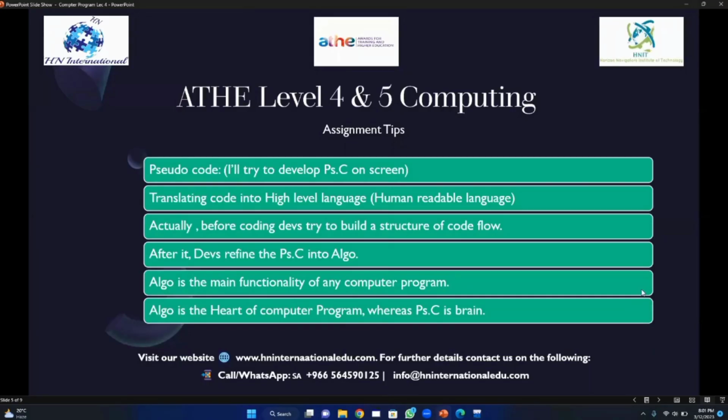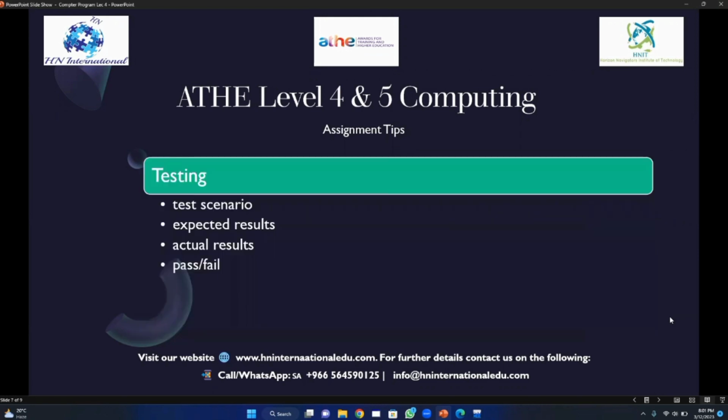Coming back to the pseudocode, the algorithm is the main functionality of a computer program. The algorithm is the heart, whereas pseudocode is the brain. Then testing. Coming up to testing, you have to produce a test scenario.